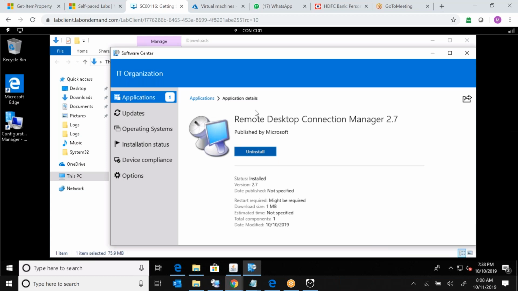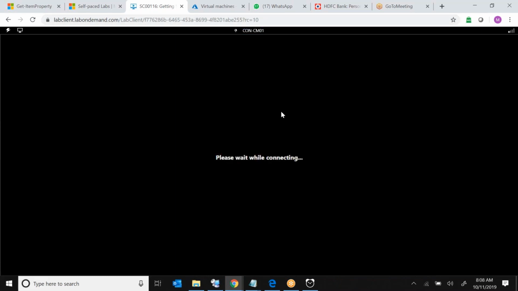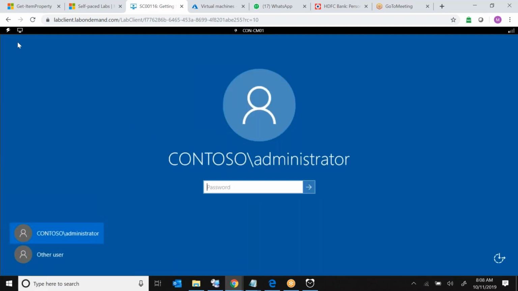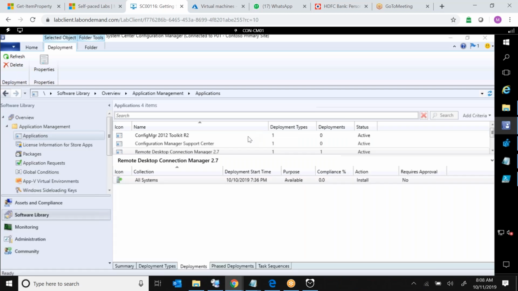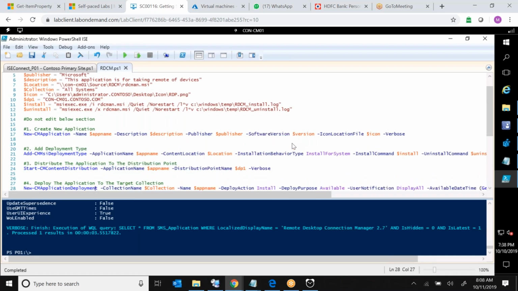Now the same script, if you would like to use for required purpose, you can change that. So that is deployed already. Suppose you don't want to make it available, now you want to deploy it in required mode. So the application is already there, right? We don't have to add a new application.